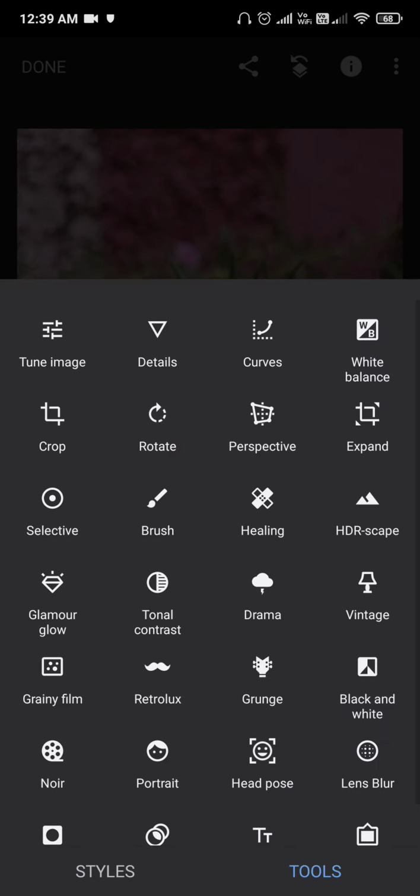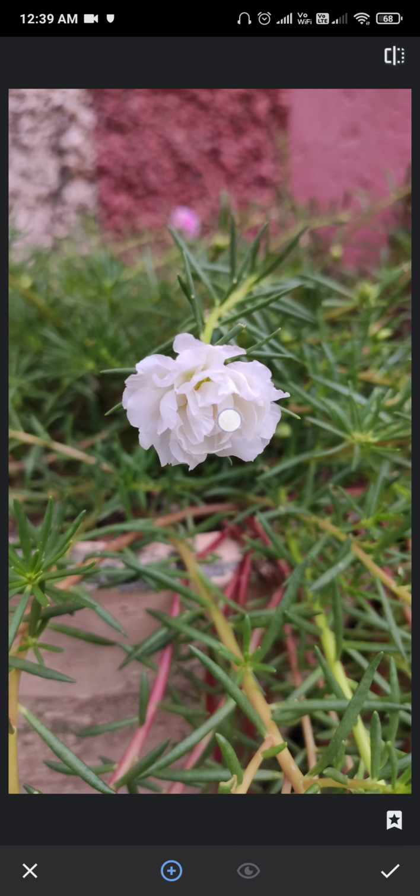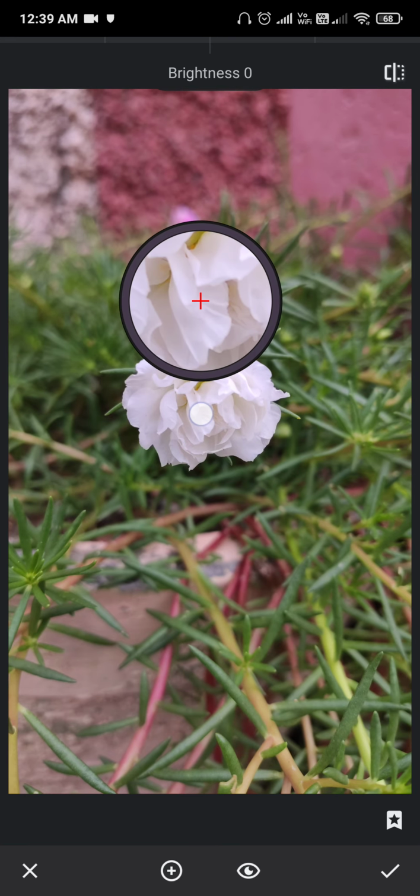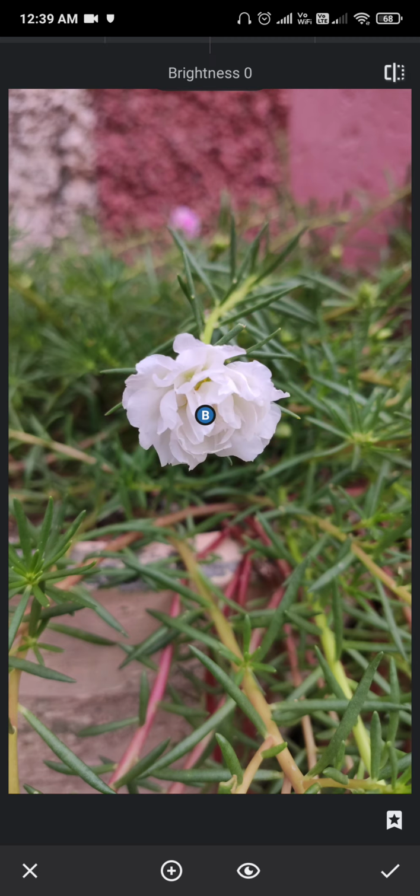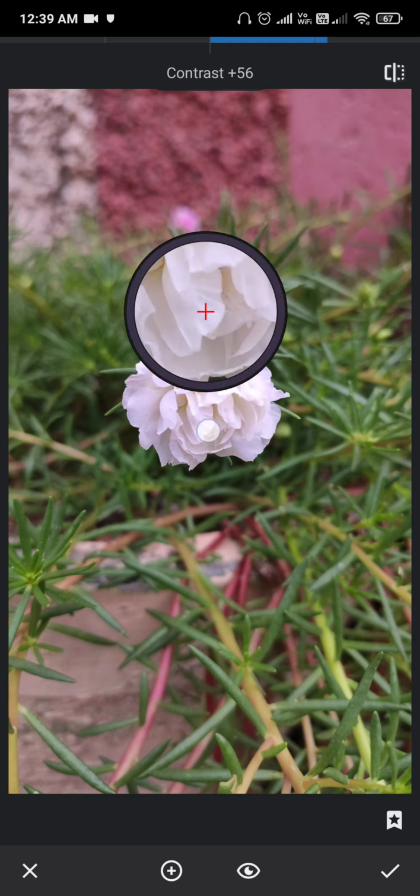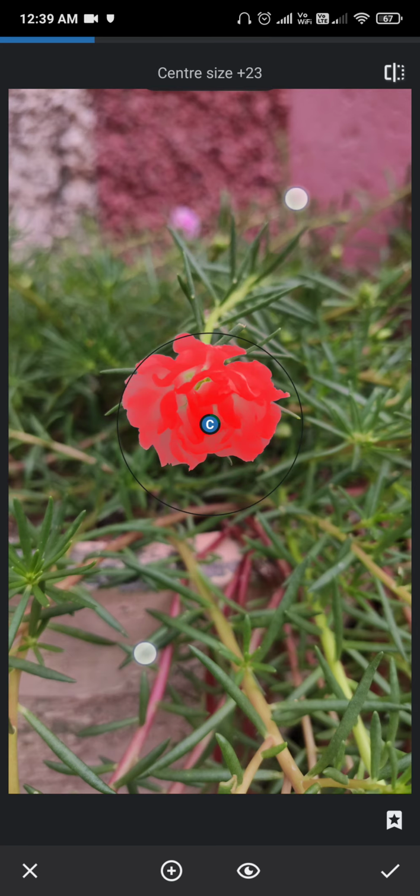Next up is selection. It's just a selection tool. I am pinching in and out to increase and decrease the range of the effective part. Just slide up and down, left and right to make an effect. If I slide up and down, I get more options. It will affect only this particular area, only the red parts.